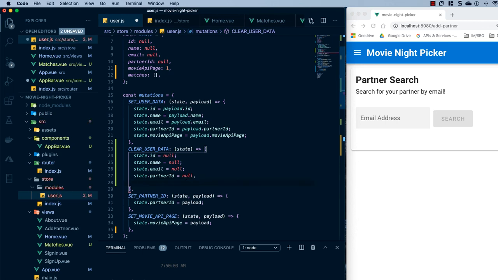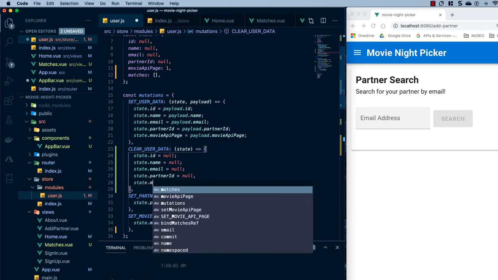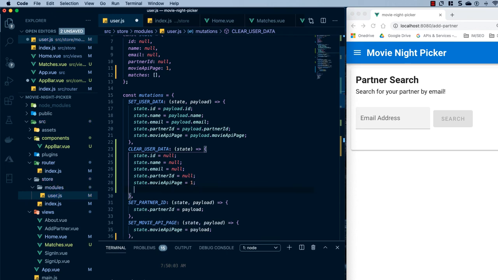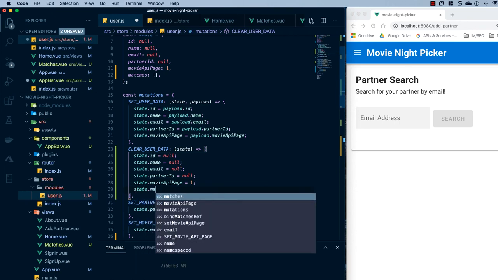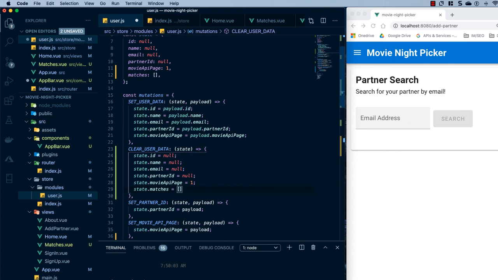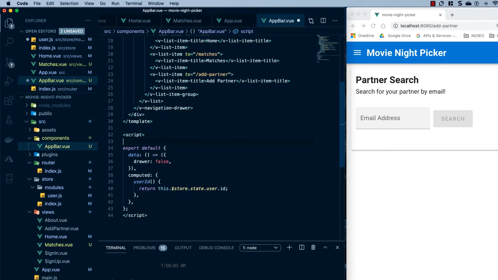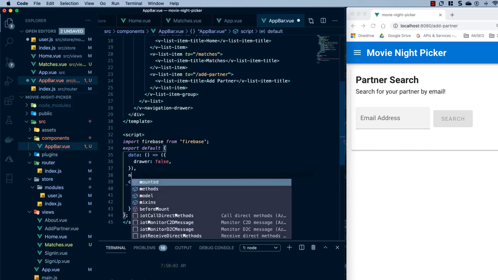We're going to set state.movieAPI and set that to 1. And then last we're going to do is state.matches, and we'll just set that back to an empty array. Then we'll head back to our app bar. We're going to import Firebase at the top of our script tag. And then right below data, we'll create a new methods property.